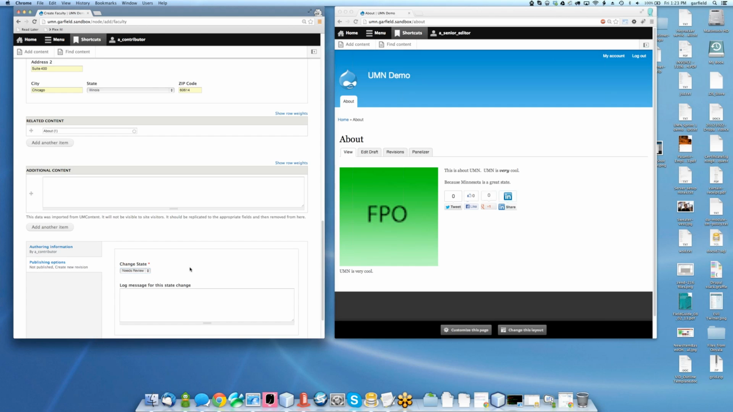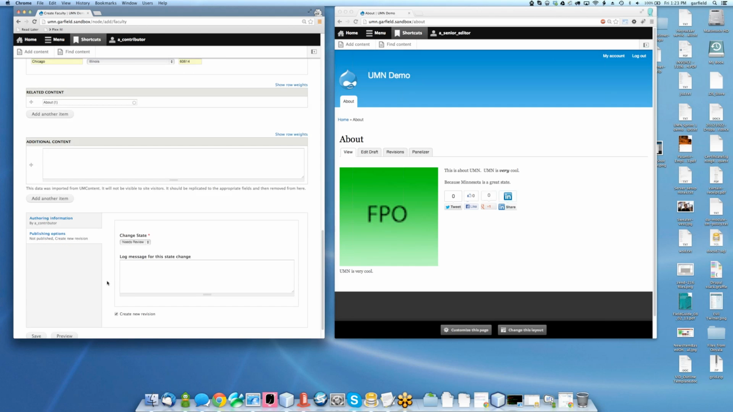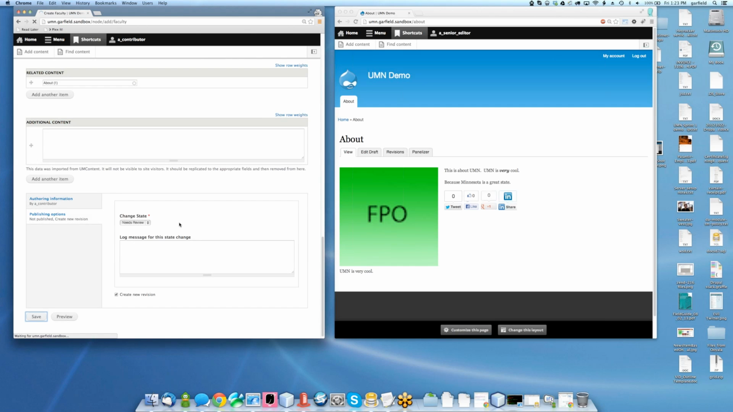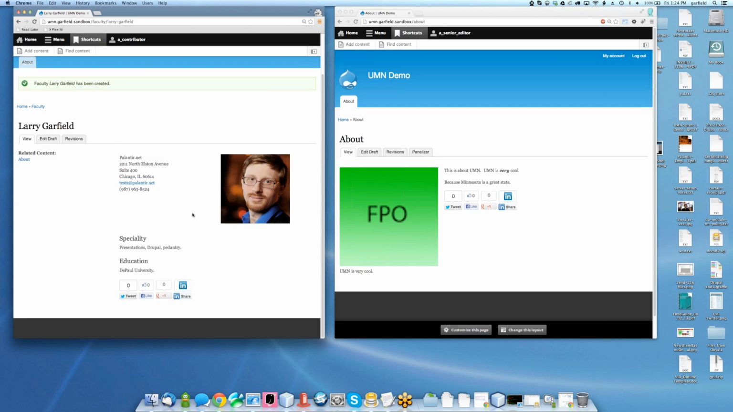And again, I can't actually publish it, I can only set it for needs review. And this is how all content is set up at the moment. And you'll note it's a completely different layout here because it's a different content type. And the URL, in this case, is faculty/Larry-Garfield. The page title is Larry Garfield. That's dynamically generated off of that separate first name and last name. If you wanted to do it the other way around, so Garfield, Larry is the title, or Garfield-Larry is the URL, that can be configured on a site-by-site basis. This is just the default we went with.